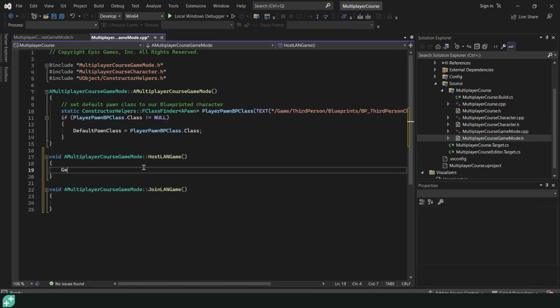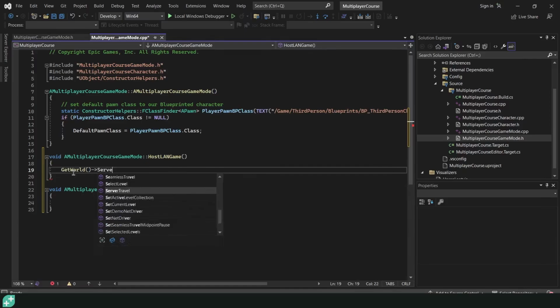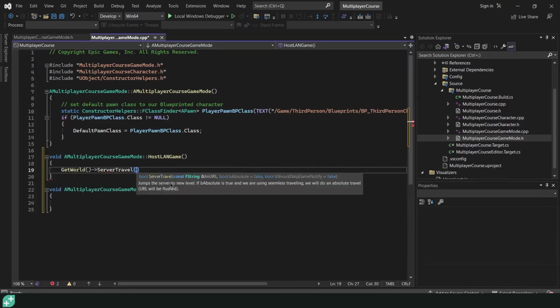So first, we're going to call GetWorld. This will return the world for us, and then we're going to access its ServerTravel function. And as you can see, ServerTravel takes in an FString called InURL. And the other options here have default values, so we don't really need to worry about them. So the first argument here is going to be the path to the map that we want to load.